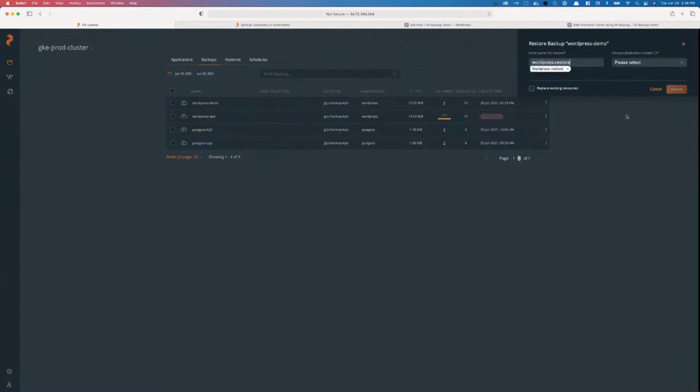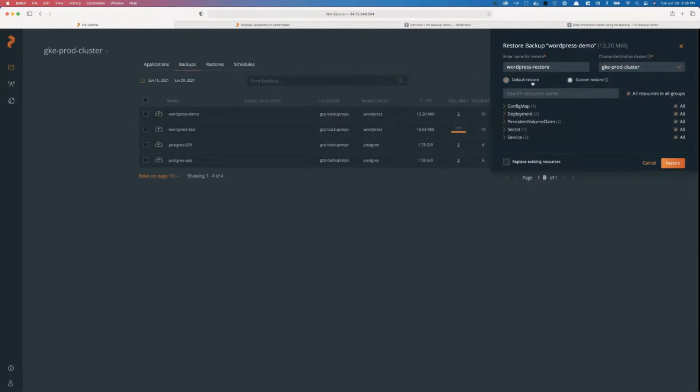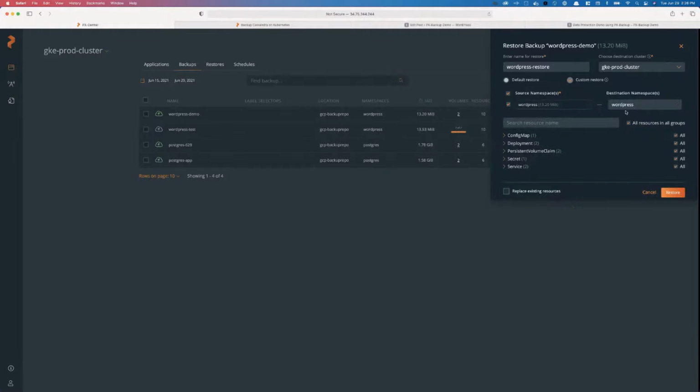So we can do a simple restore, just give it a name, select a cluster. Right now, I only have one cluster associated with my pxBackup instance. So that's the only one that shows up here. But if I want to move it to a different cluster, I can do that too. And then I can do a default restore, so it restores it in the same namespace. But if I want to customize it, if I want to take the application from one namespace to another namespace, I can enter in the destination namespace as well.